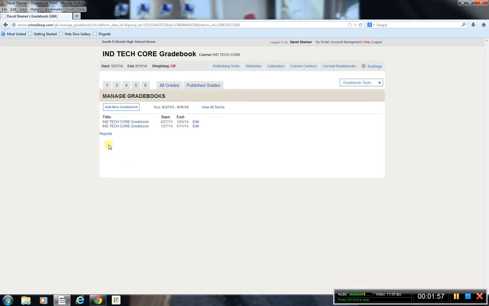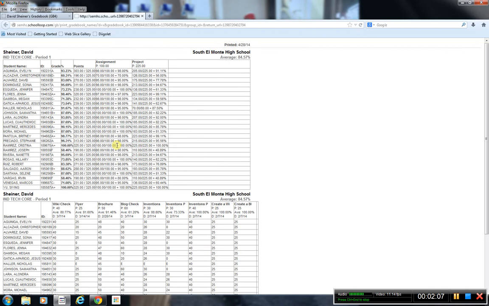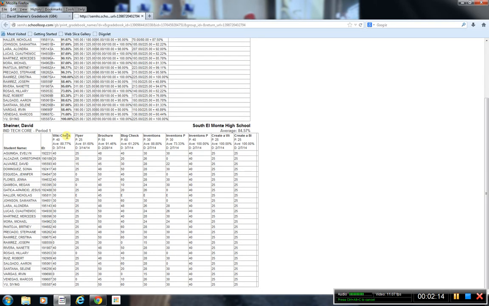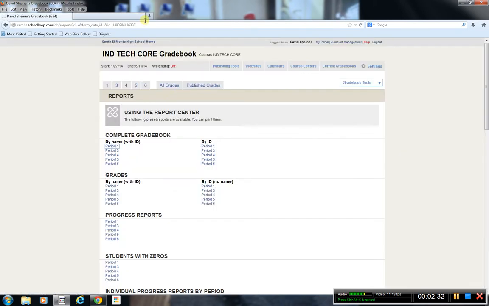I can also publish reports from here. So I click on reports. I can then go to my different gradebooks. I'm going to click on period one and it'll send me out a report on period one. And it organizes it based on their different assignments. So you have the wiki check flyer. As you can see, this is just a few weeks into the semester, so there's a lot more assignments going to be added as we go through this. I'm going to go ahead and close this out. But as you can see, it's a great way of just printing out your gradebook for grades.